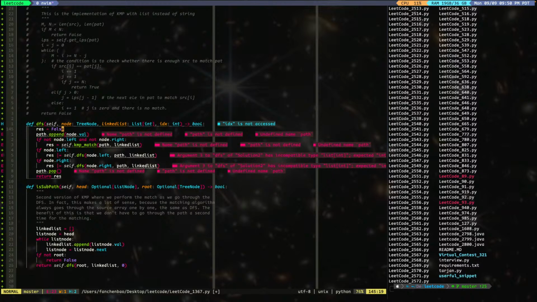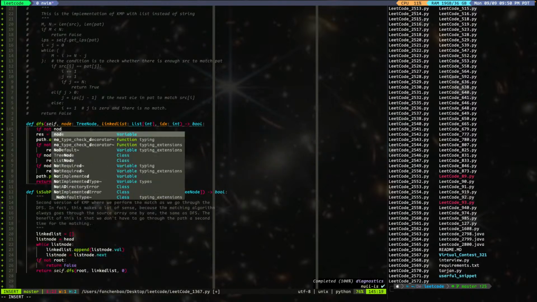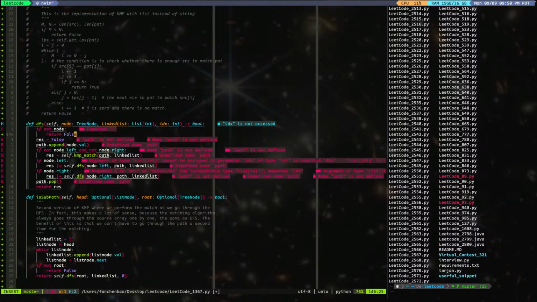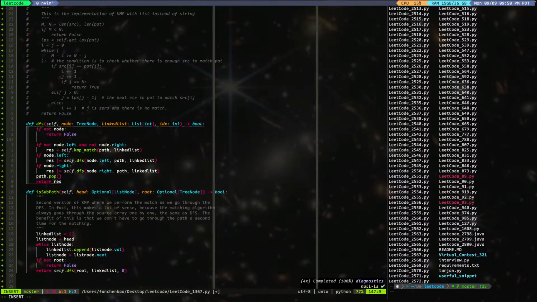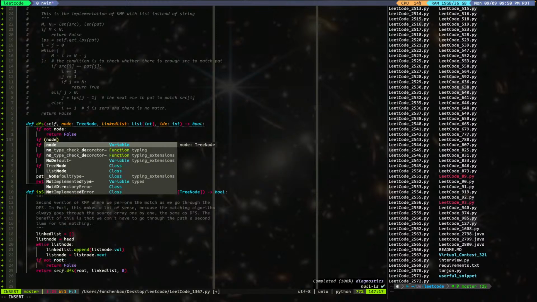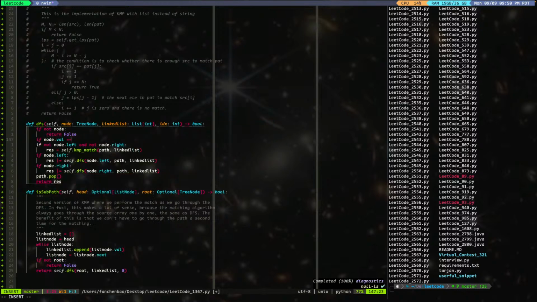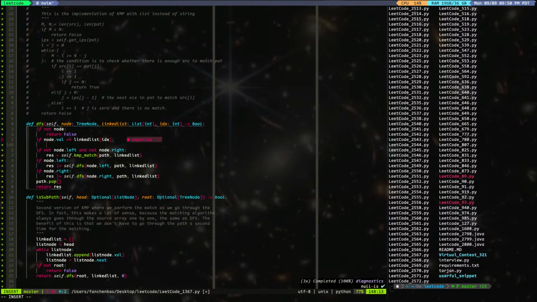If we go to an end, so we say if not node, return false, right? Otherwise, we do a comparison. We say if node.val is equal to linked list index. If these two are equal, then we'll move on. We'll return self.dfs.